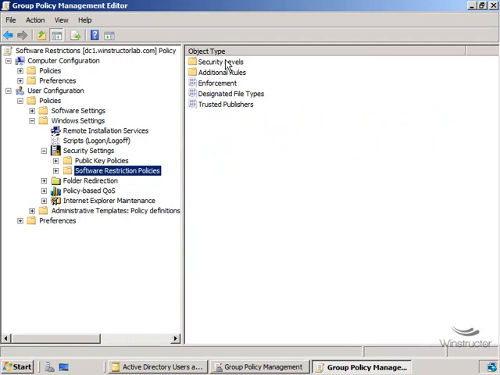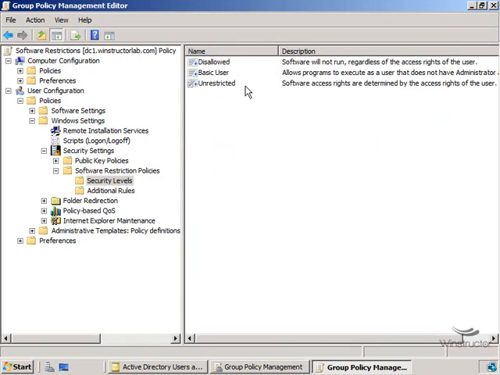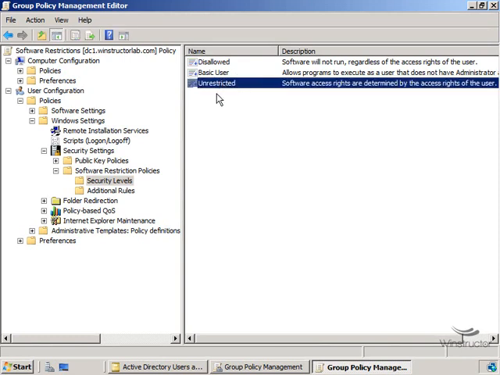So if we open up security levels in the right hand side of our console here, you can see we've got three options. We have disallowed and unrestricted, both of which were available in Windows 2003, and the basic user policy, which is new to Windows 2008. Now as it stands, the default setting here is this unrestricted one, as evidenced by the hard to see little tick here that's covering the icon, which I might add was a lot easier to see in Windows 2003. So it does go to show that not all changes are great ones, but hey, if that's all I've got to complain about, then life can't be too bad, I guess.